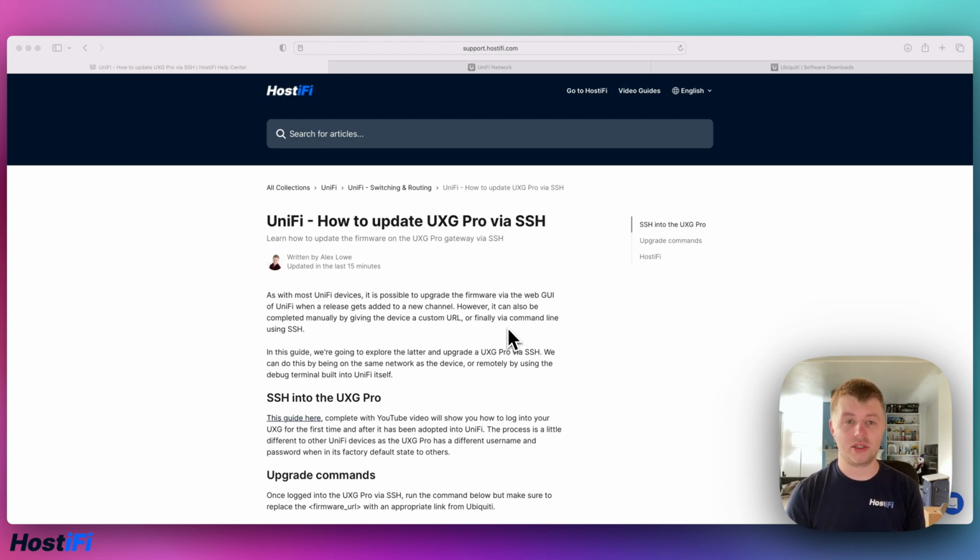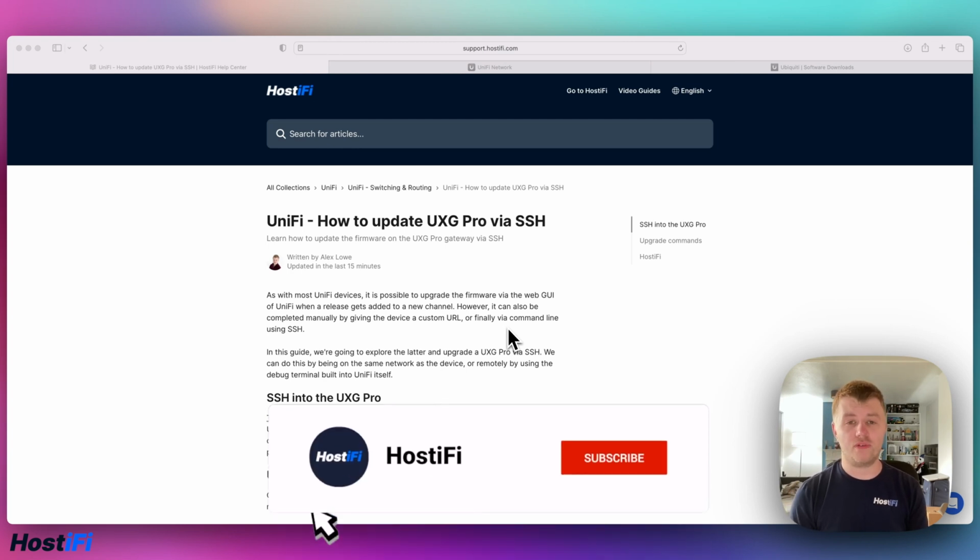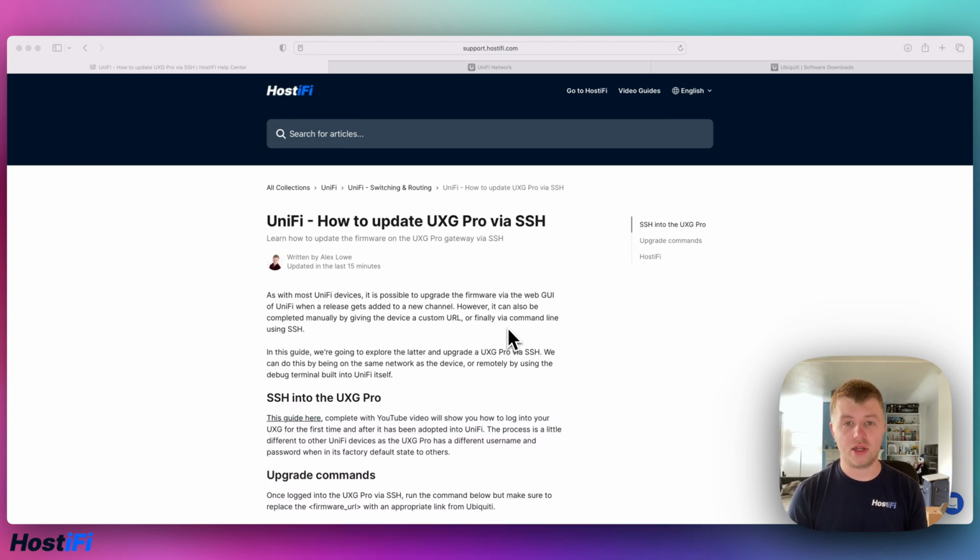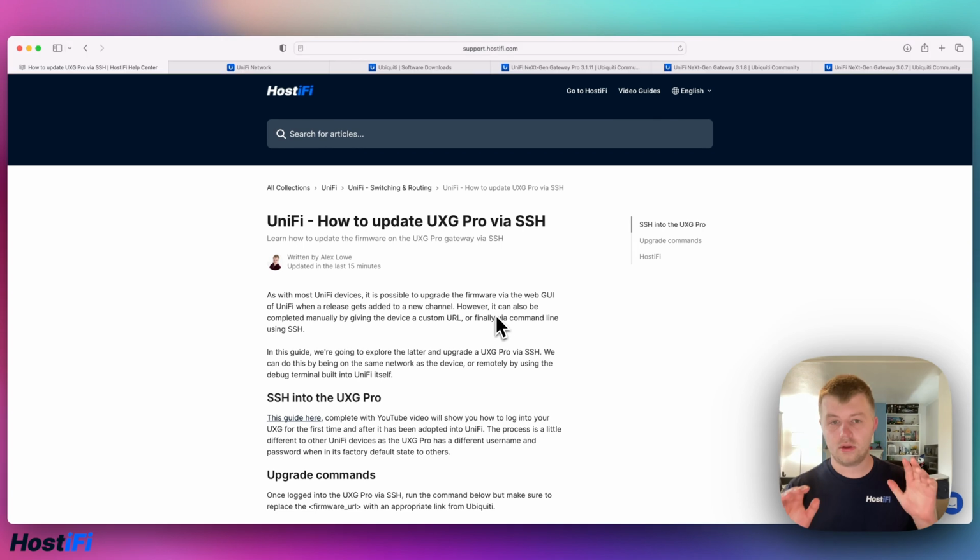There are a couple of ways to do this. The first way is to SSH directly into the device, and the second way is to use the debug terminal within the UniFi Network application. For this video, we're going to log directly into the UXG-Pro via SSH using the terminal on a macOS machine. So the next thing to do is try and find the IP address for the UXG-Pro.